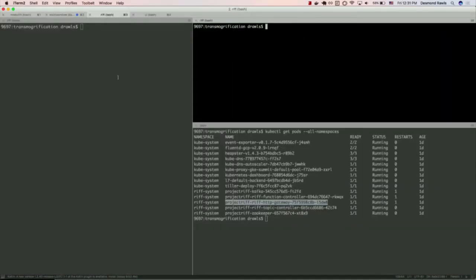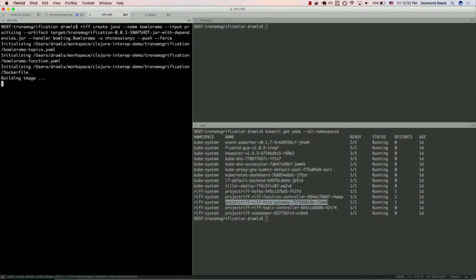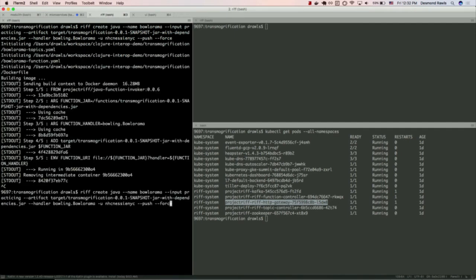Okay, we have Bolarama ready to go. So we're gonna do this Riff create function that is going to give us a Docker file and a couple of YAML files, which we can take a look at. And we're gonna call this score. Oh, that's not what I wanted. I wanna call this score.